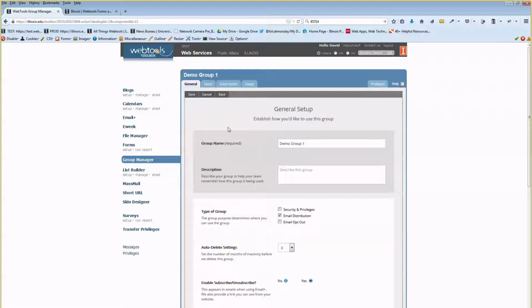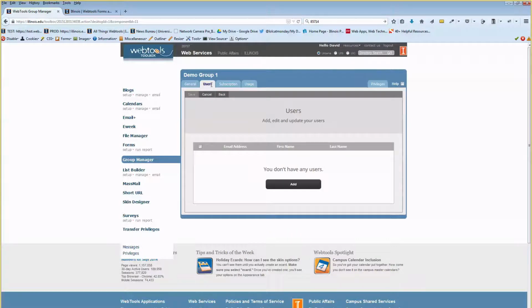Okay, so just demo group one, it's going to save it, and there's not a lot to the group manager, but there are some features in here that are pretty interesting and some interfaces with Email Plus, and we're going to focus on that today. But first, I'm going to go to the Users tab, and we're going to go over some of the basic management of adding users, deleting them, and updating them.